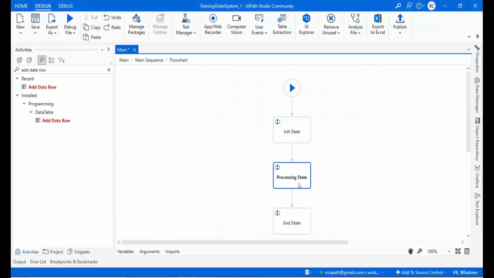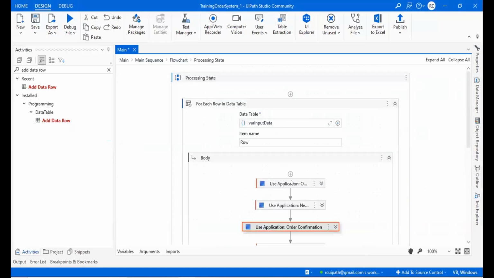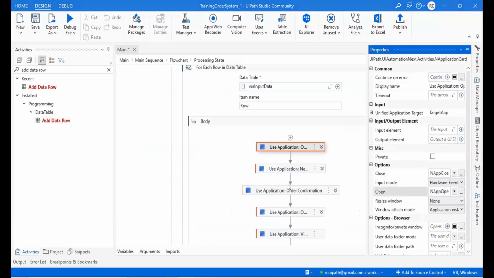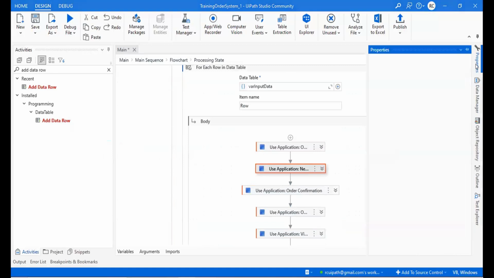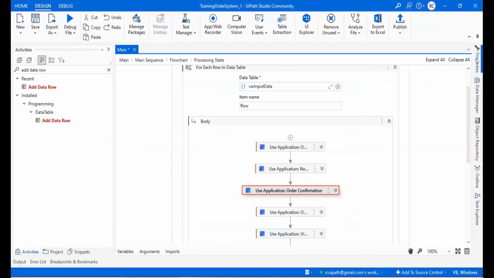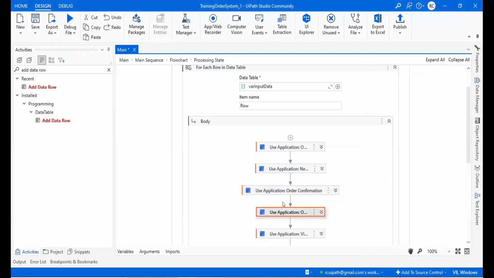So here also we have used this open application or browser multiple times, right? So here we'll select close never, open also never. Why? Because it's already open by your initialization. Okay, so go here, whatever you have, right? Here, select never, select never. Open never, okay, close also never, right? Then go to the next.